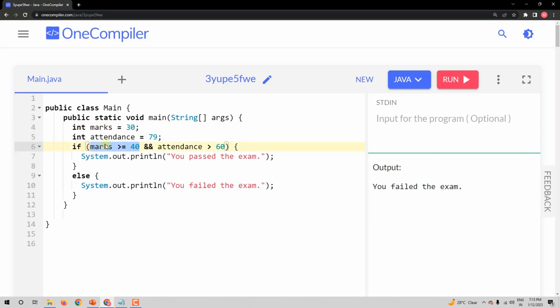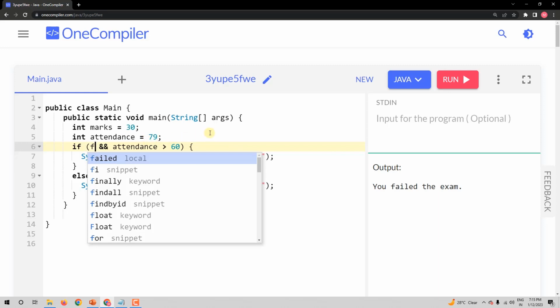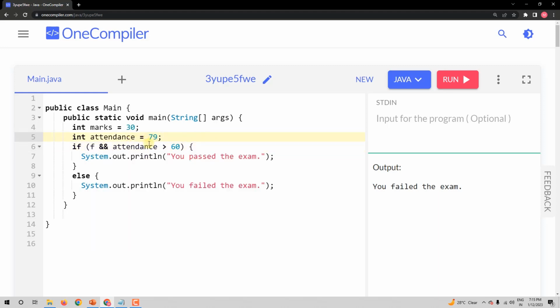This is false. Now attendance is equal to 79, so attendance is greater than 60. This is true, correct? 79 is greater than 60. But we have the double and symbol here. So if we have false and if we have true, then the result of the entire thing will be false. And so this will not be executed and this will be executed. I hope you have understood. Now this comes out true only when this and this both are true.